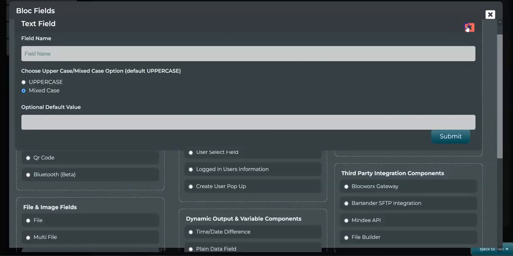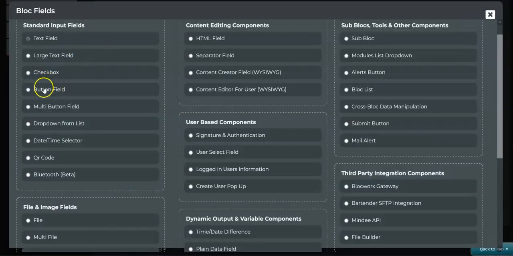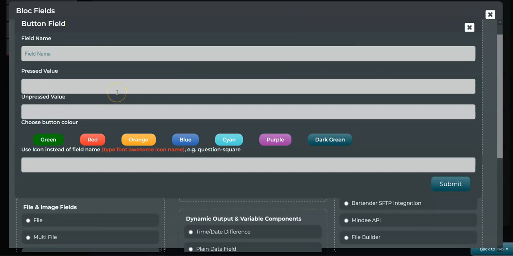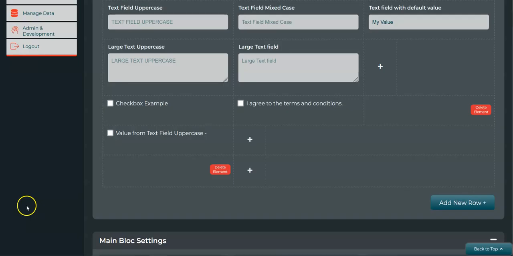The next field we are going to look at is the button field. This is quite similar to the checkbox field. It has a pressed and unpressed value. The options for it are a little more limited. Button field example. Let's say pressed value is yes, unpressed is no. We can give it a color. We say blue, press submit.